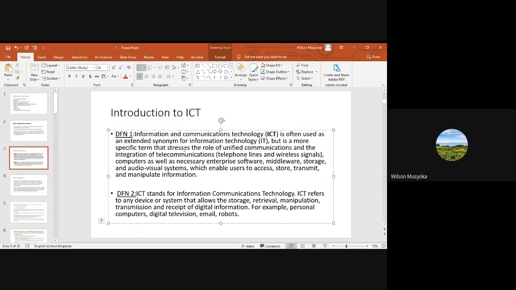Now, what is it? We normally talk about it in terms of the communications and the integration of telecommunications, that is telephone lines and wireless signals. Like right now, maybe you are attending this class through your mobile phone, meaning that you are applying some kind of telecommunication where some wireless signals need to be sent and received between your phone and your service provider, who is also connected to my laptop, which I am using to communicate with you. So that is why we talk about the communications aspect.